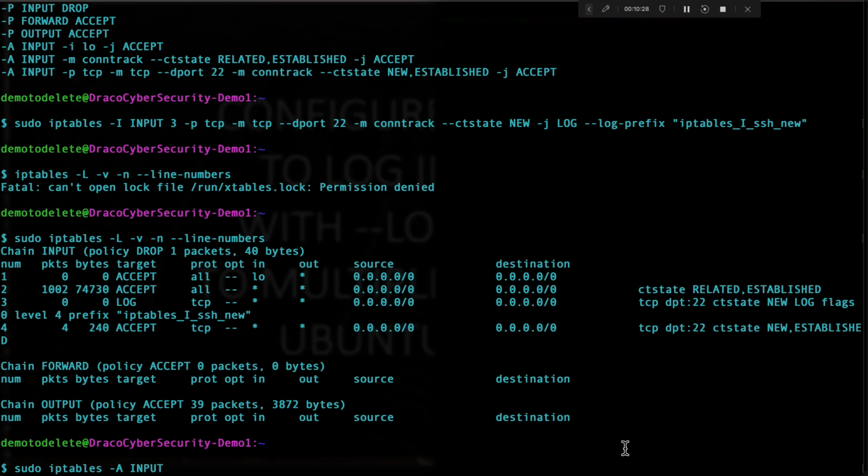Okay, so -A INPUT -j LOG. We're going to log all the inputs coming in after they have been processed. And same thing, I'm going to give it a log prefix, iptables_I_deny. So let's do that.